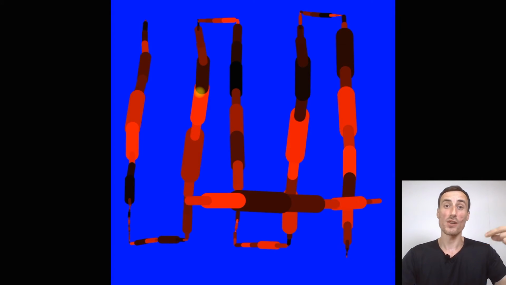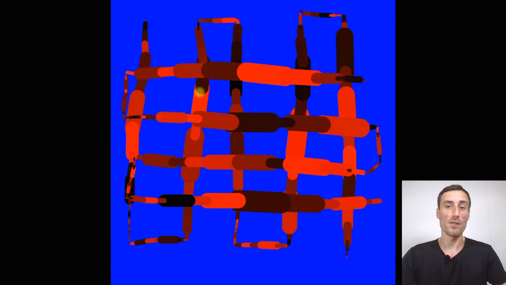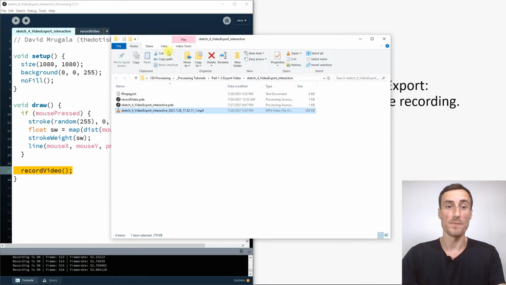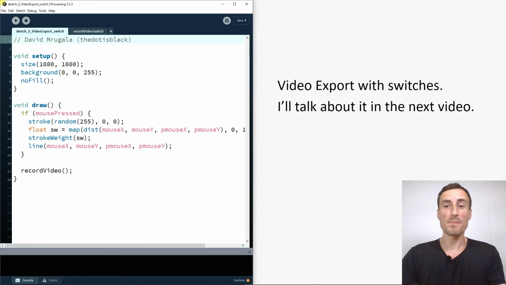So you can really draw your own sketches and you can as well export them. Pretty good. You can also share it online on social media, wherever you want. So that's something that saveFrame, the first method, doesn't provide you. The next method, or the next case, is video export with switches.